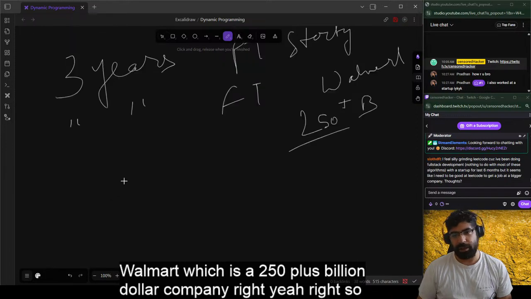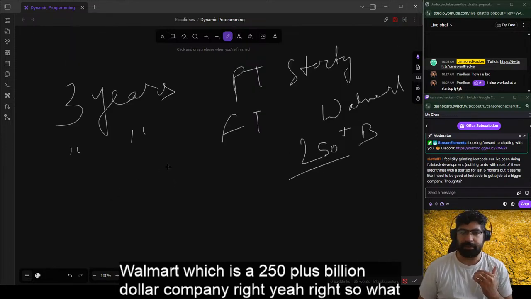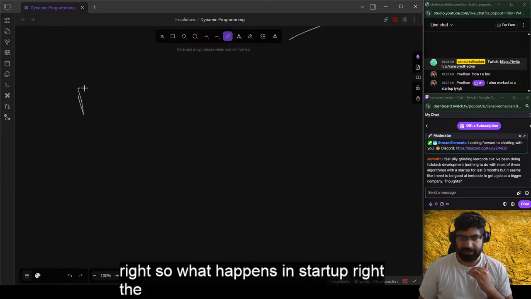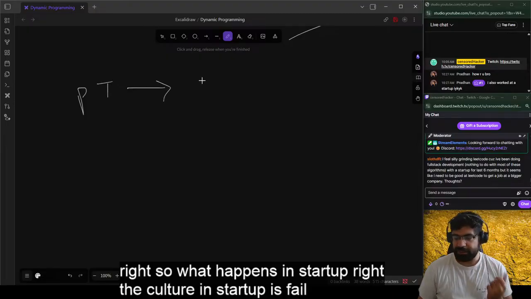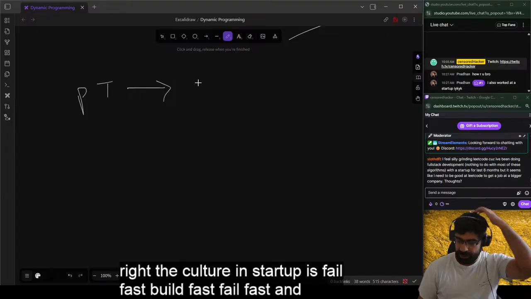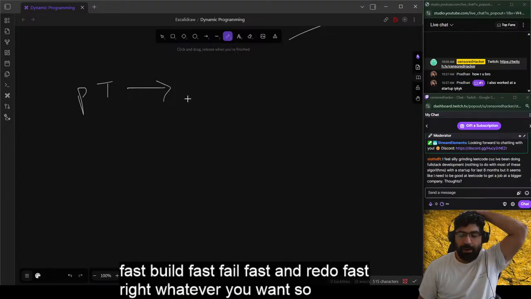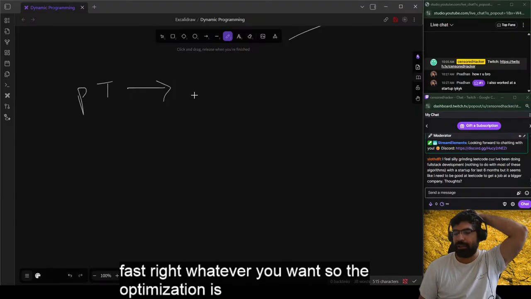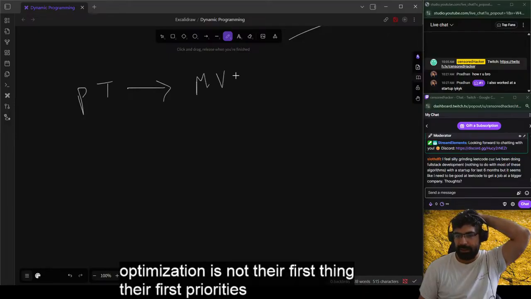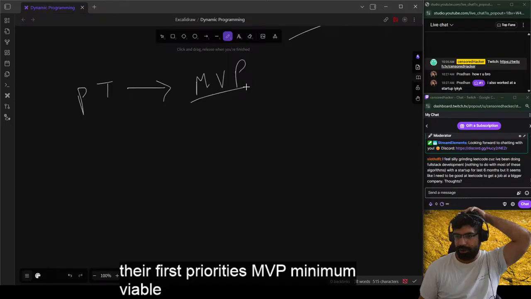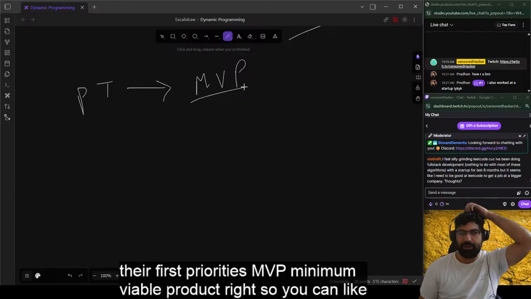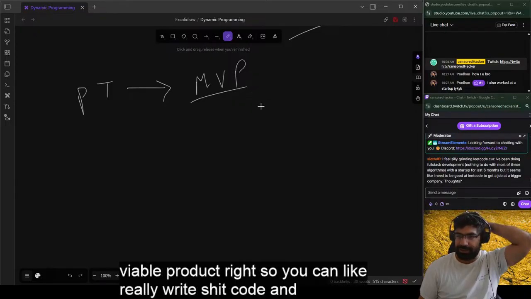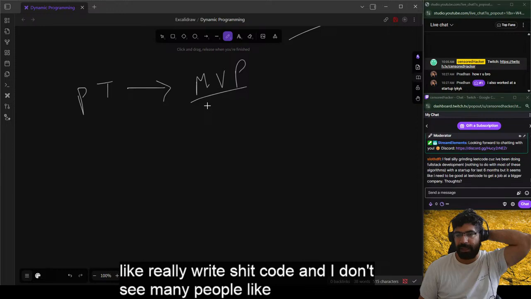So what happens in startups? The culture in startups is fail fast, build fast, fail fast, and redo fast. The optimization is not their first thing. Their first priority is MVP, minimum viable product. So you can really write bad code, and I don't see many people caring.